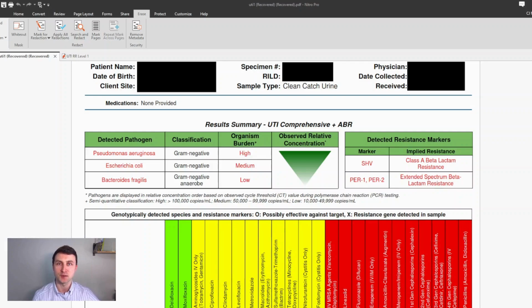My name is Dr. Michaud, our Director of Clinical Treatment, and our focus today is on our PCR reports, specifically our UTI PCR reports. I just want to give a brief overview of what is on it and where you can find the information that you're looking for so that you can efficiently use these results that you're getting back from Industry Lab.